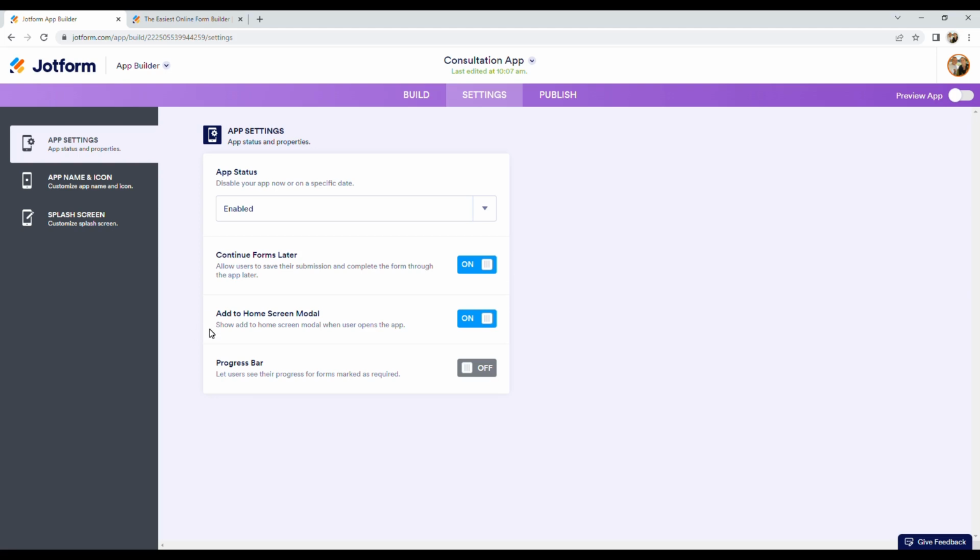It's all done through a link or a QR code. It's really slick. And then the last one is just whether you want people to have a progress bar showing when they fill out forms within the app. So I'm just going to leave that off for now.